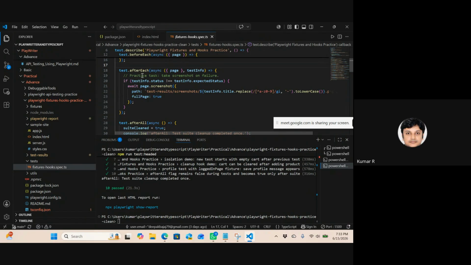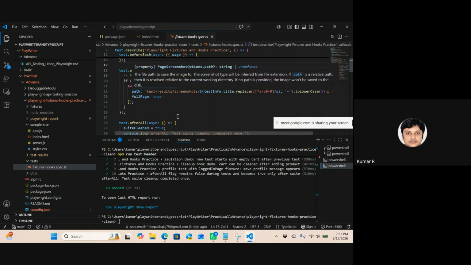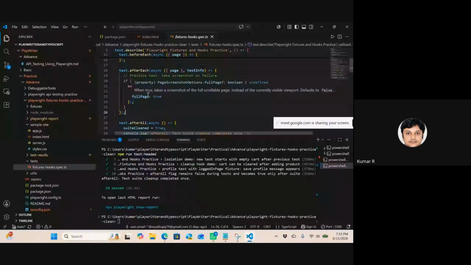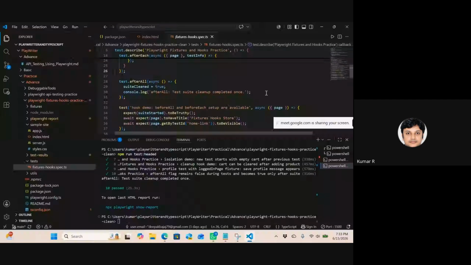Then test after each asynchronous page test info. If test info dot status is not equal to test info dot expected status, then page screenshot will display this one path. This screen will be displayed, like test info title is equal to repeat. So basically, we are taking a screenshot as well.